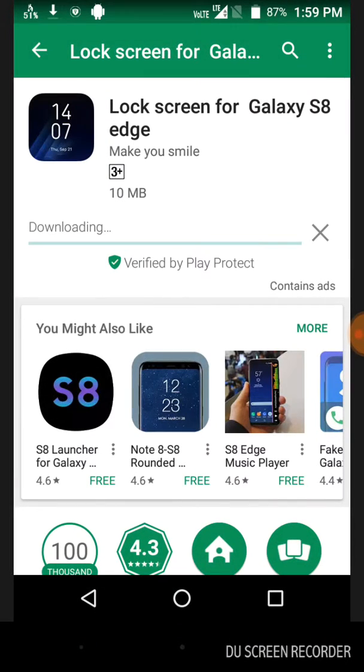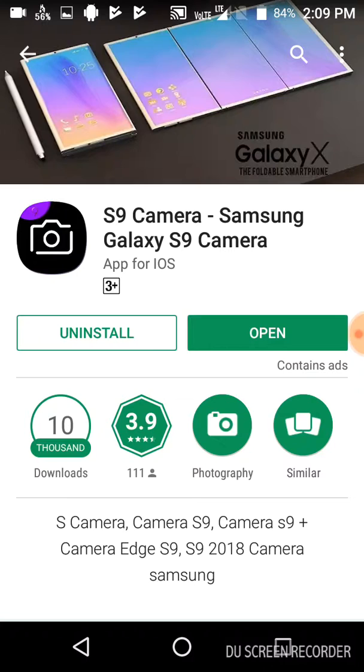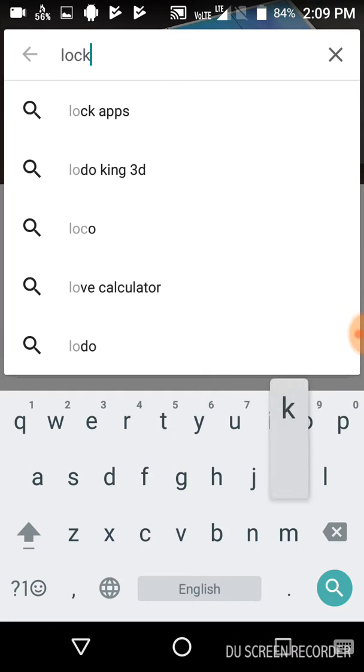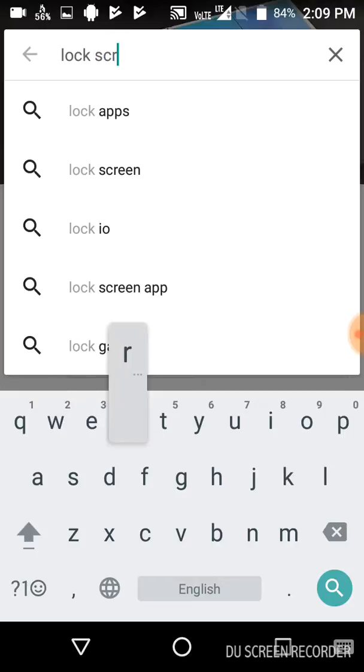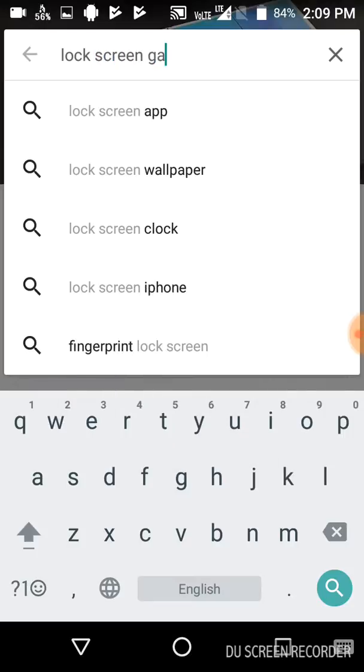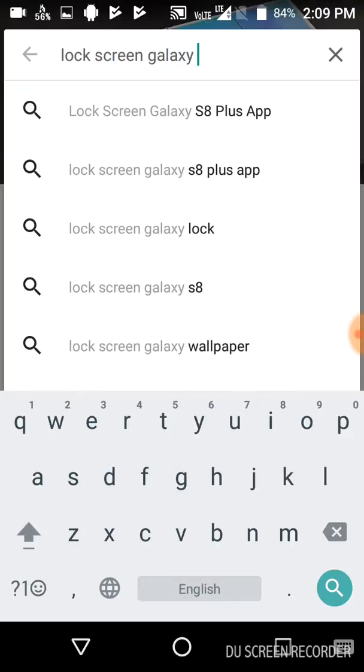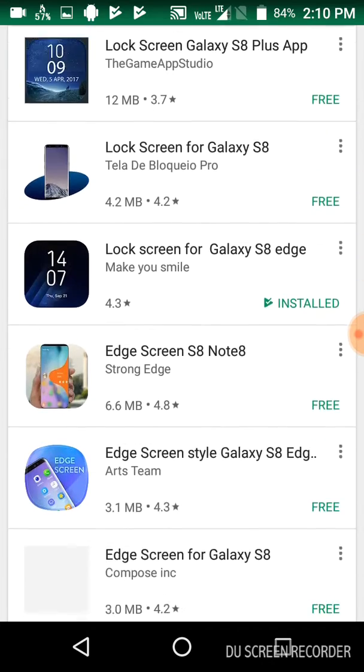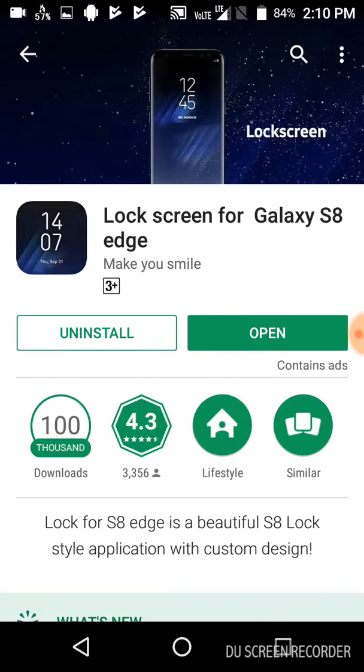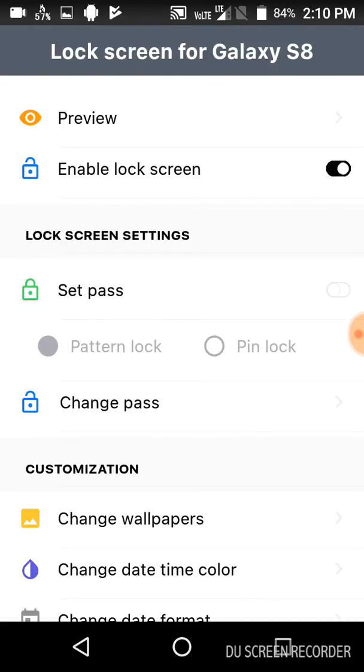The next step, you need lock screen for Galaxy S8. The lock screen is not changed in S9, it looks like S8. So, Galaxy S8 Edge. So this is how it looks. Then enable lock screen.